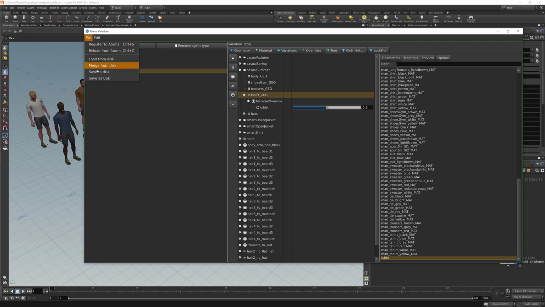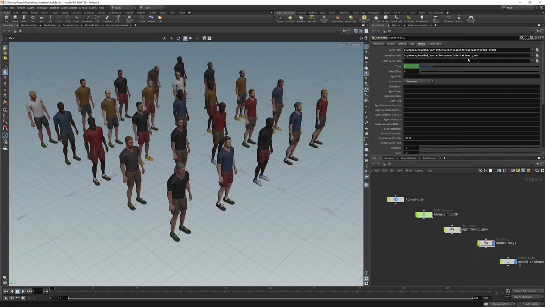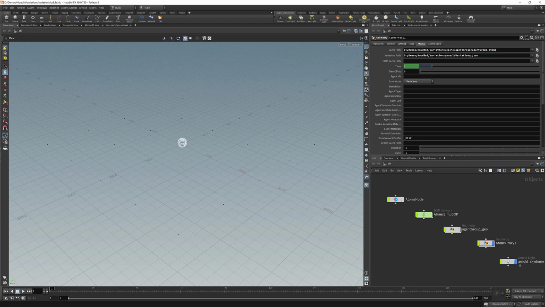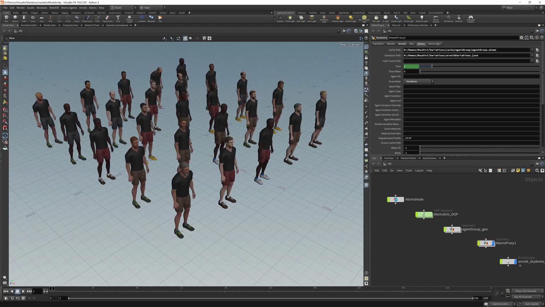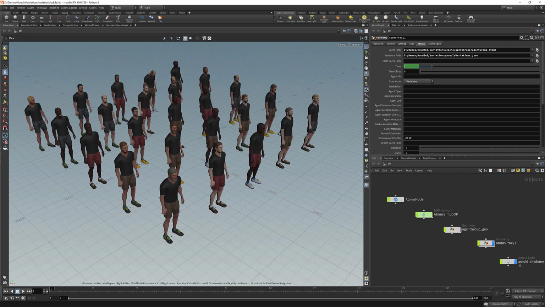So I'm gonna save this one to disk there. And here I'm going to just remove it for a second and then reset it. In this way basically we are telling Atoms to reload the variations. So here we see all the t-shirts are now black, and this is because we're using the first diffuse slot. It's important to understand that in the preview we always use the first diffuse slot, so you won't be able to see the changes here. But you can see them at render time.